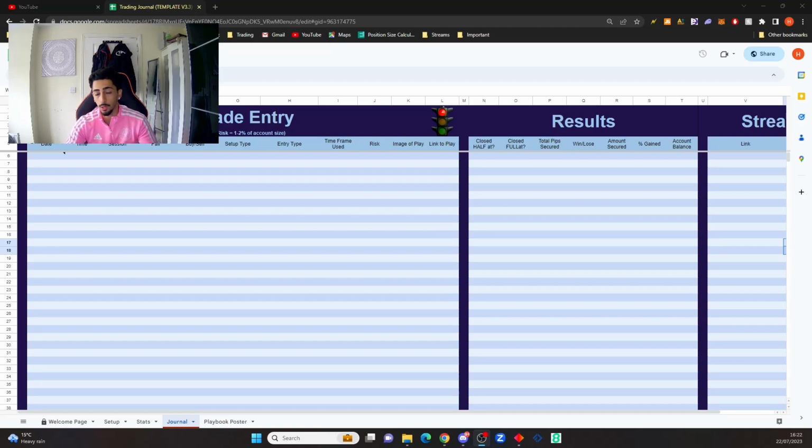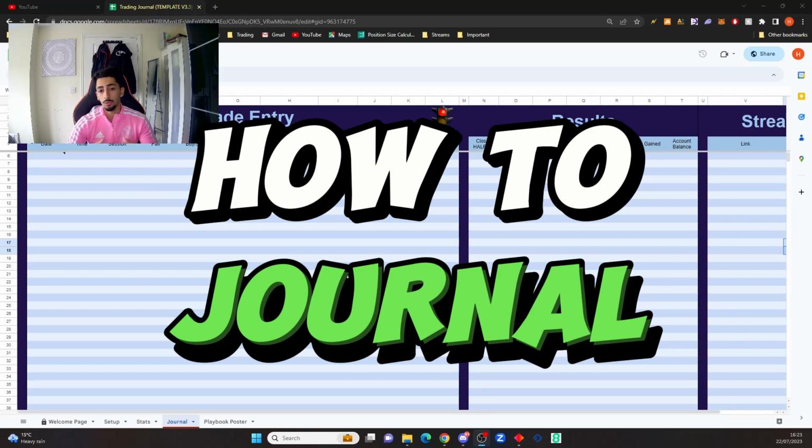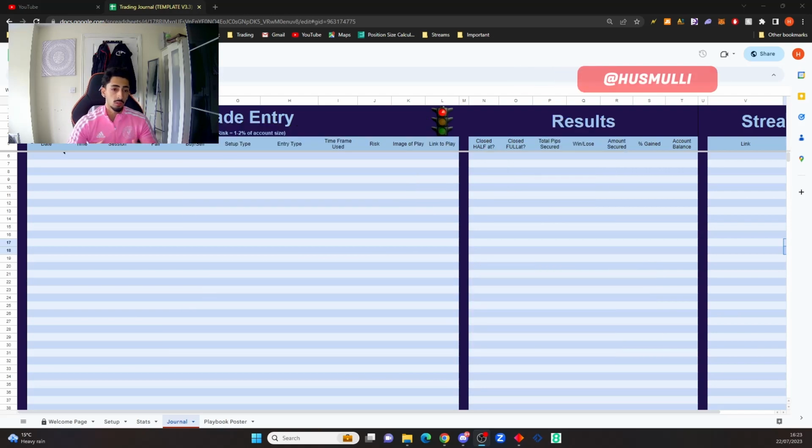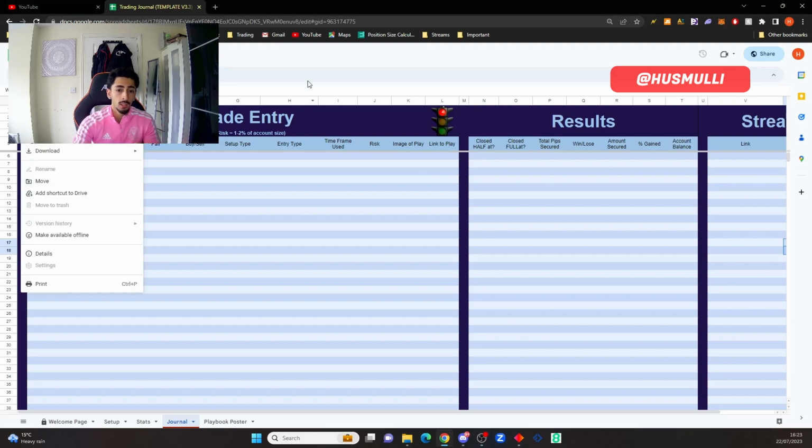Today we're going to be talking about journaling, how to journal using a spreadsheet. This one's done on Google Sheets, and this template has been made by a DVS member called Badger, and it will be in the description below, in case you guys want to copy this and use it. All you got to do is go to File and create a copy.